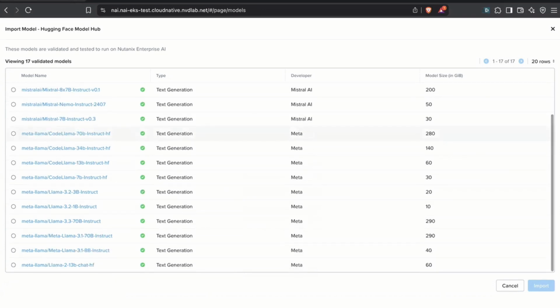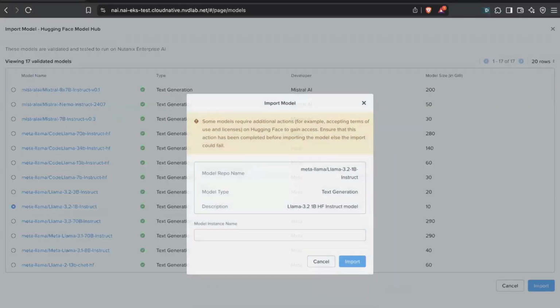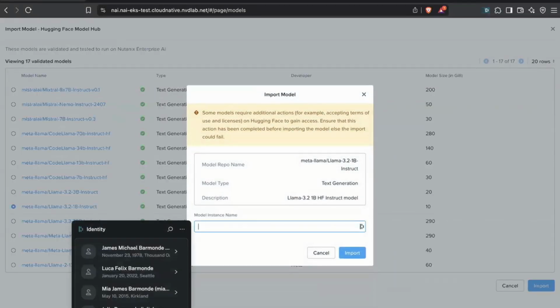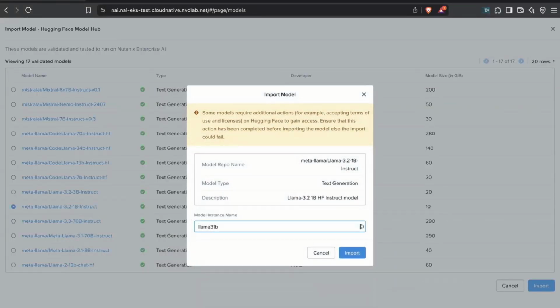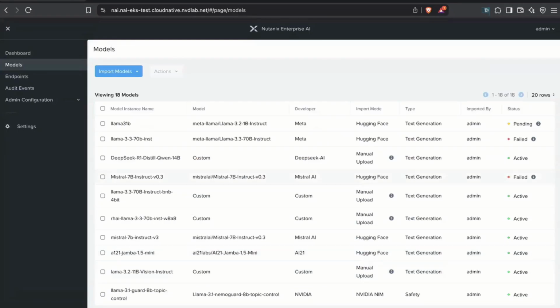So we have a bunch of models here. For example, I can select a small model. I can click on import. I can put in the name I want to give it. Hopefully that's not already taken. And it will carve out the storage on the back end, download that model, and get it ready to be used in an endpoint.